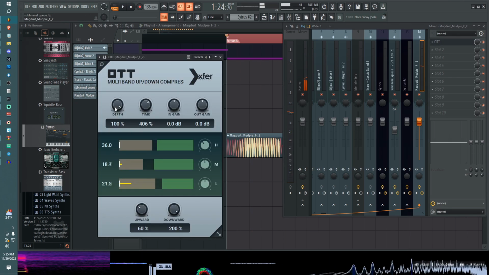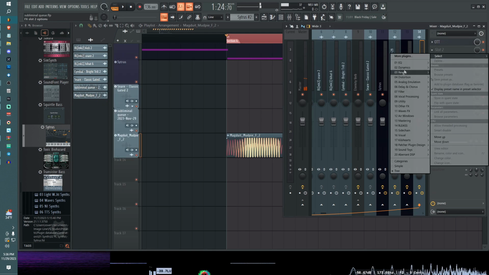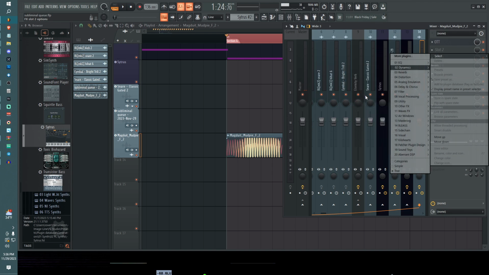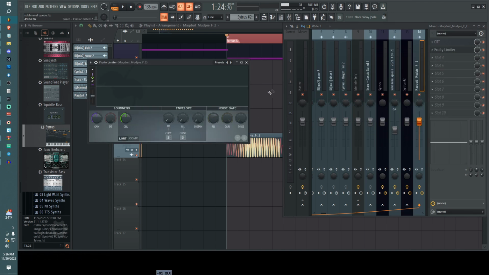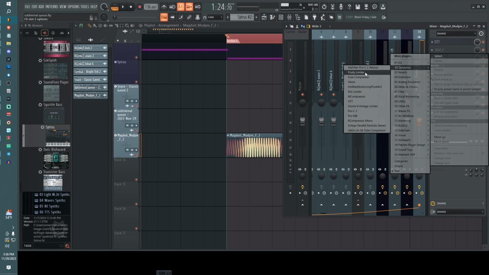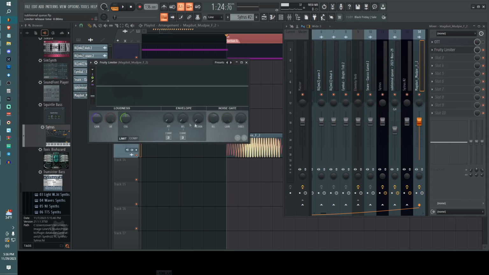Okay, and I've got it on full depth here, but once again, if you have something like Pro MB or even Fuse Compressor, you may want to use that instead. You could also just use Fruity Limiter. That also can get the job done depending on what you're trying to do. Like for example, if I was to use Fruity Limiter, in fact, maybe I will try and use that here, I would just set the ceiling a lot lower.